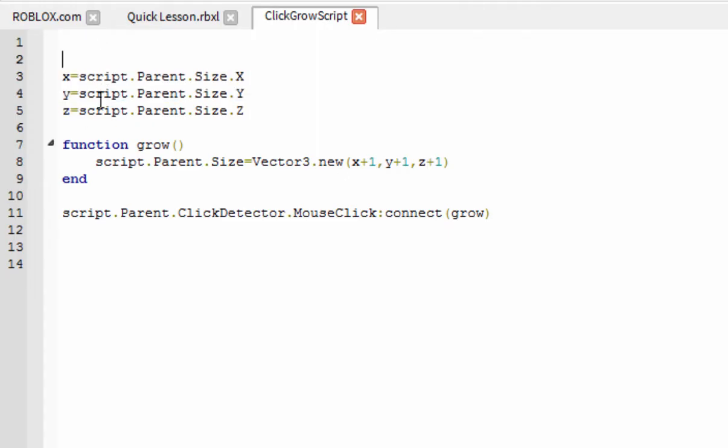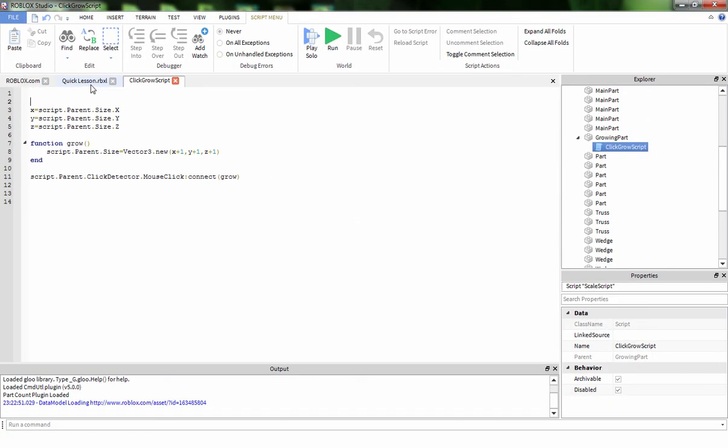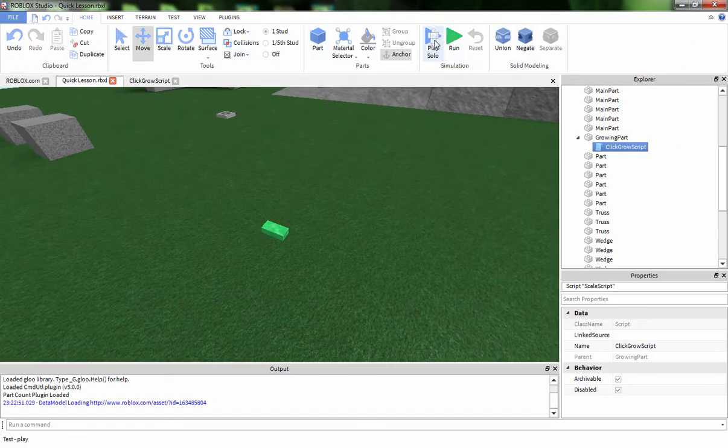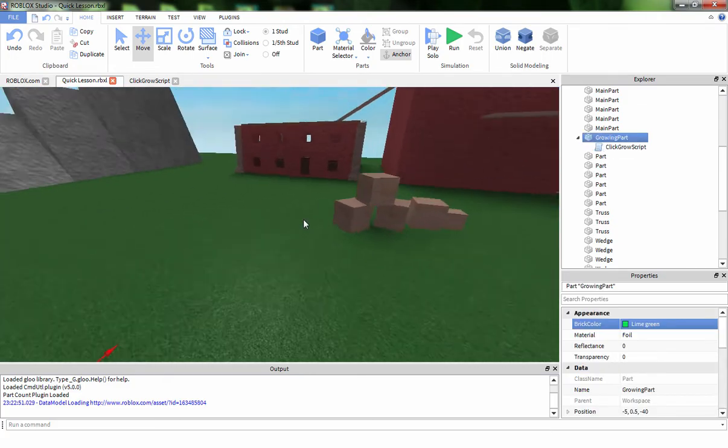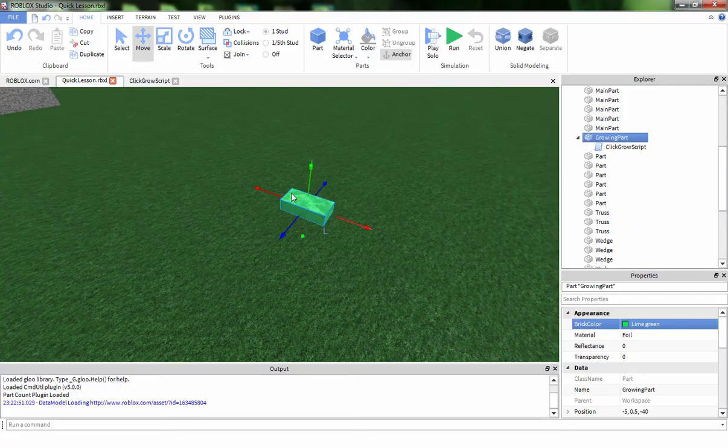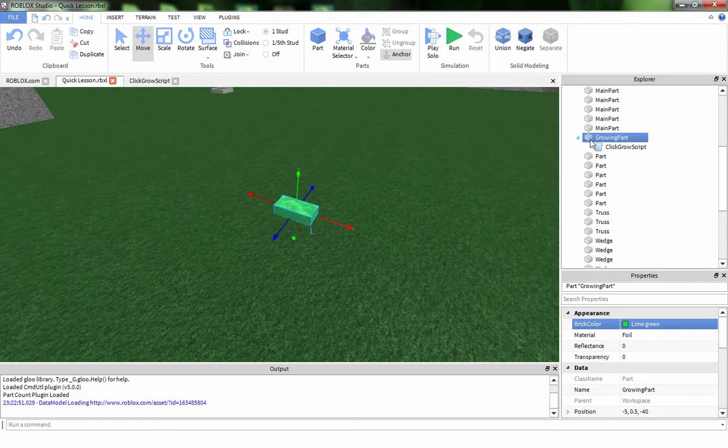So he asked me, why does this only work once? He clicks it and it only seems to grow once. Let's do a quick demonstration of this. I have a test environment here, just some random stuff, but this part right here is the one we're focusing on. This is my growing part.